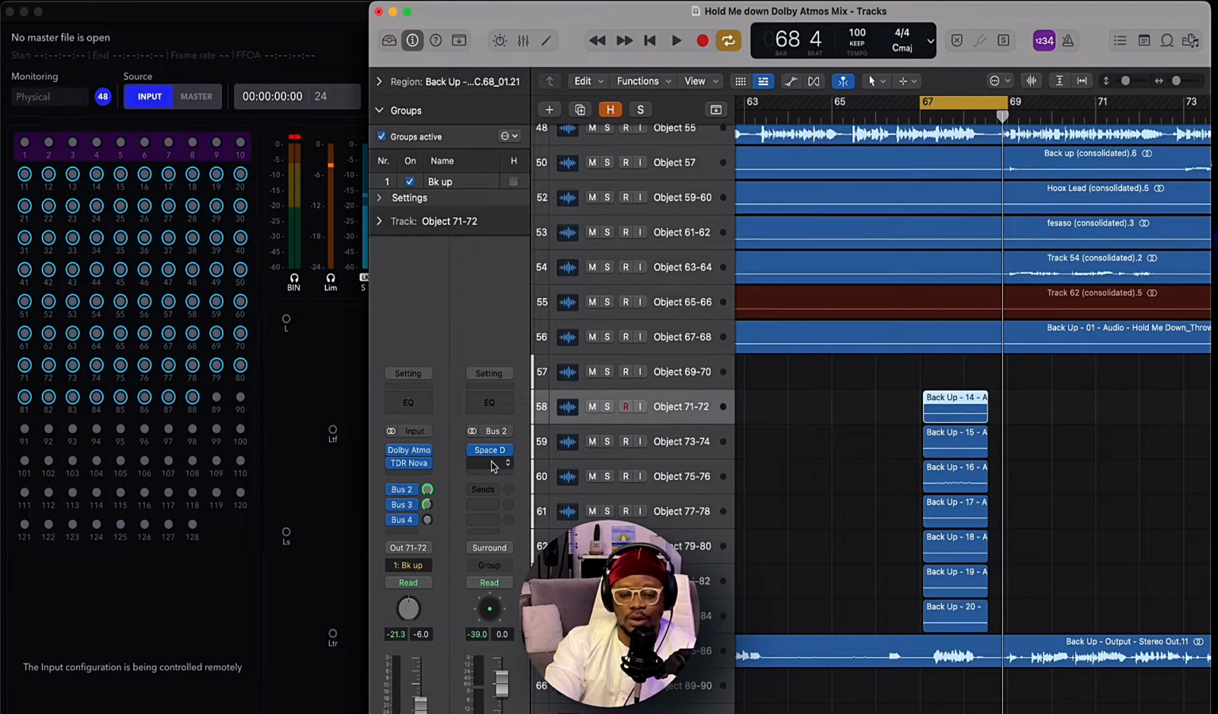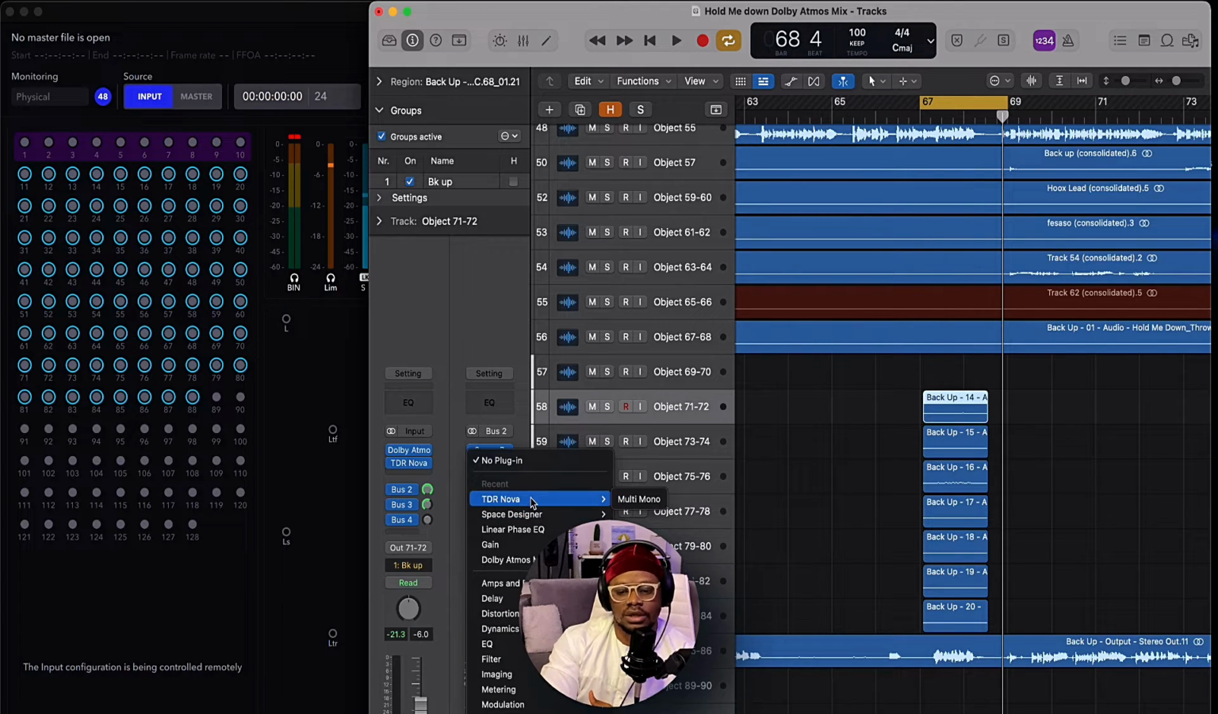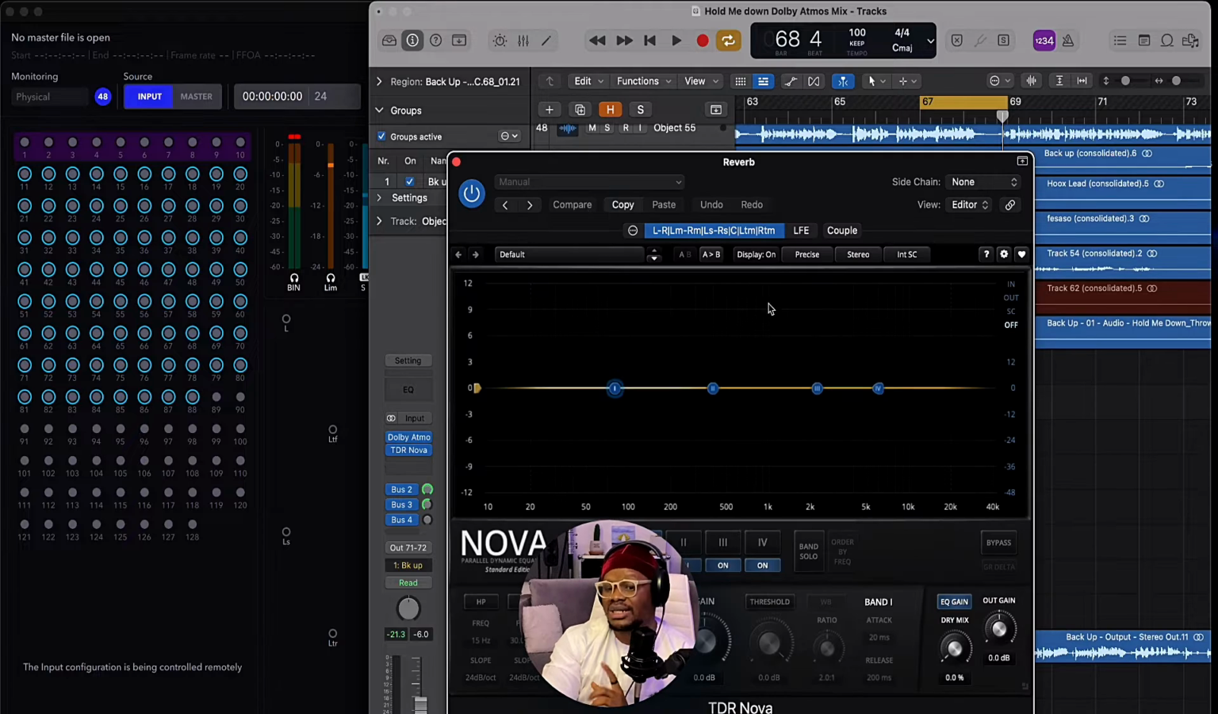Right, and I could actually go ahead and continue processing my reverb the same way I would process a reverb in a stereo mix. For example, usually I like to use an EQ to control the reverb in a stereo mix. I could actually go ahead and do that here. So I'm going to use this TDR Nova as well. And this plugin is actually very amazing. As you can see, it works in surround as well.